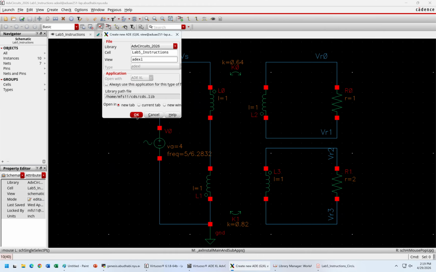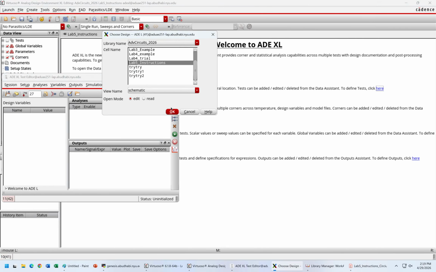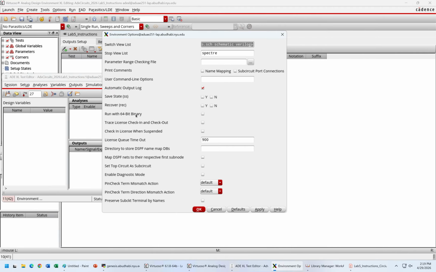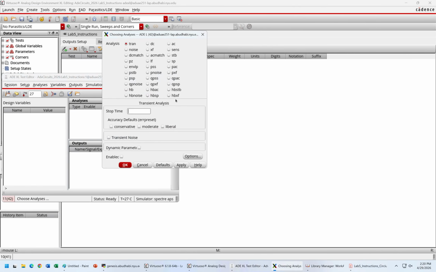ADXL, okay. Hit the test. Lab 5 instructions. Yes, that was the name of my file. You have to go and set up the environment as a 64-bit binary. Okay, you will define the AC simulation test, which is a transient simulation.